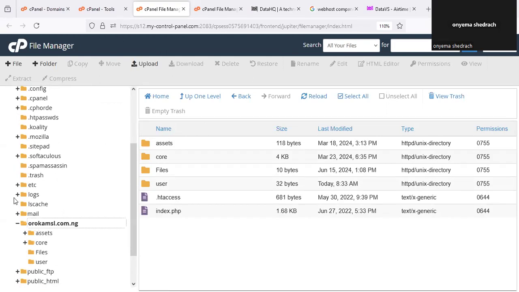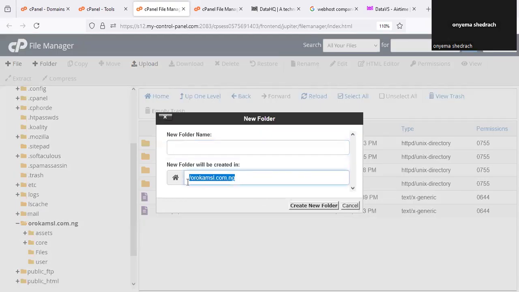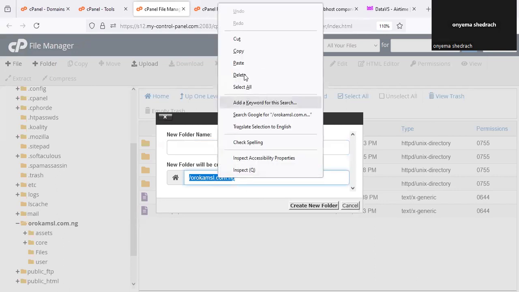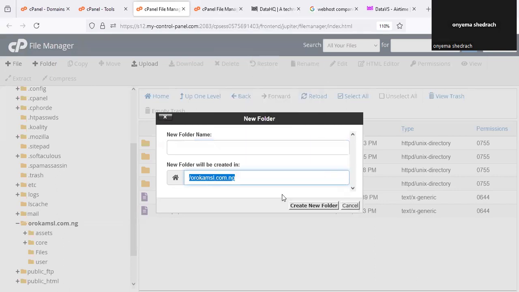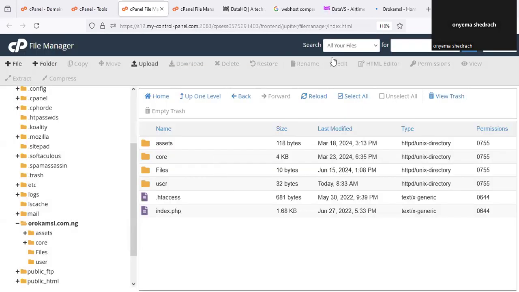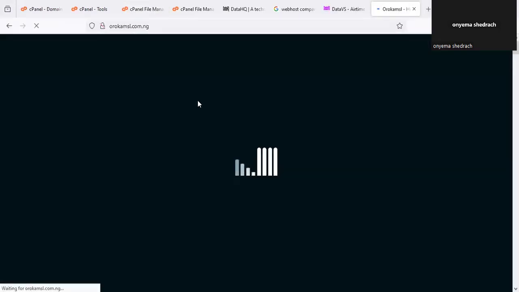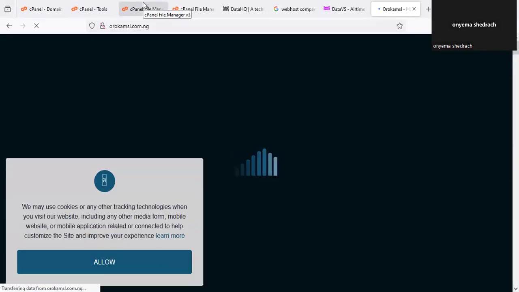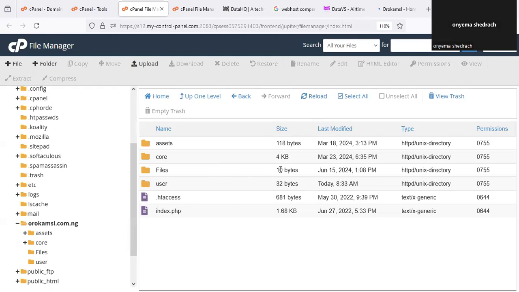Like this is Oracle MCL. I'm actually using this to demonstrate this training. But in your own case, it is going to be your own domain name that you're going to see displayed on the screen. So this is a domain that I'm using to demonstrate this particular training. It's actually a microfinance bank, but I just want to use it to explain something for you.